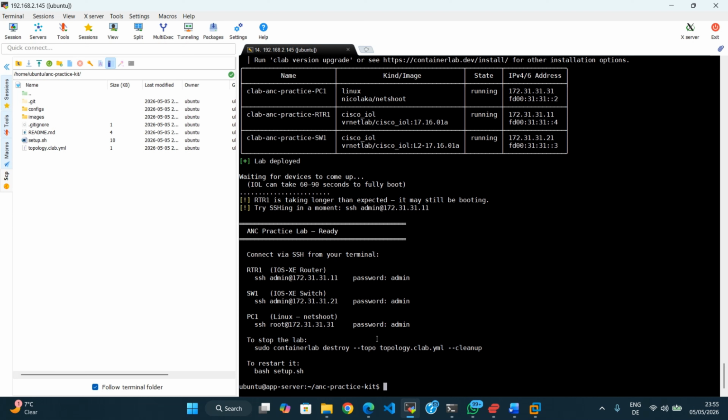Okay, so right here we can see it's finally booted. It's saying router one is taking longer time. Okay, you can just ignore this. Let's try to SSH into router one.